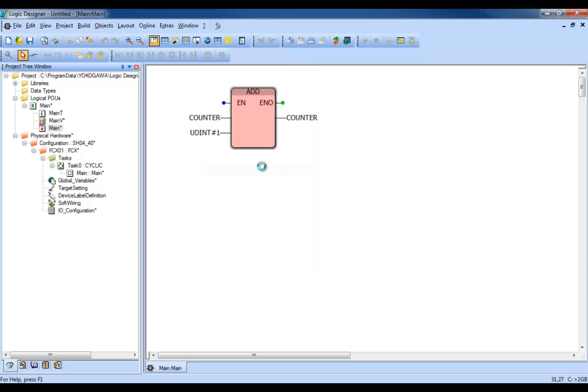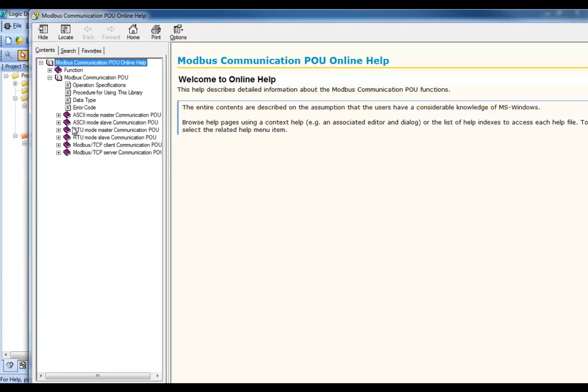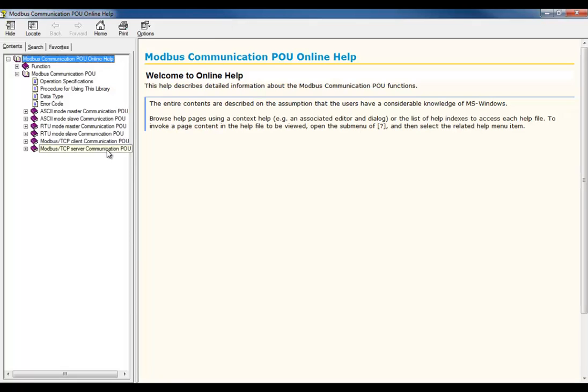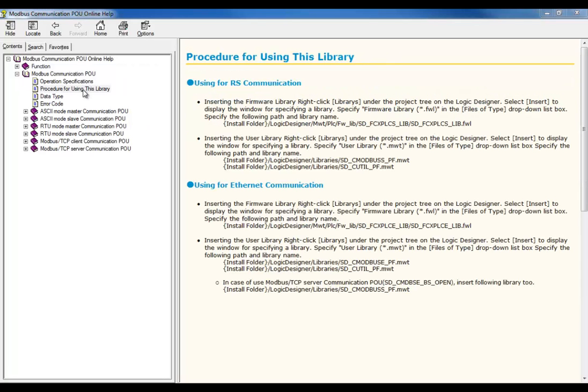and look at Modbus communications. Within the Modbus communications, I went over this in the basic setup procedure, but I'm going to cover it again here in case you didn't look at the Logic Designer basic setup. When you click on the procedure for using this library topic under the Modbus help, you'll get this description for using the Modbus library. It gives you one for the serial communication as well as one for the Ethernet communication, and it tells you which libraries you need.